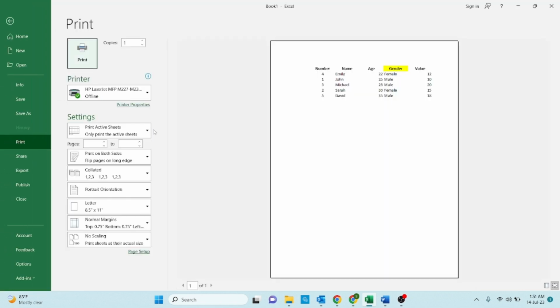Ctrl P is the shortcut. Excel provides various print settings such as page orientation, margins, and print area, which you can customize to fit your specific printing needs. Printing can be especially useful for reporting, presentations, or sharing information with others.